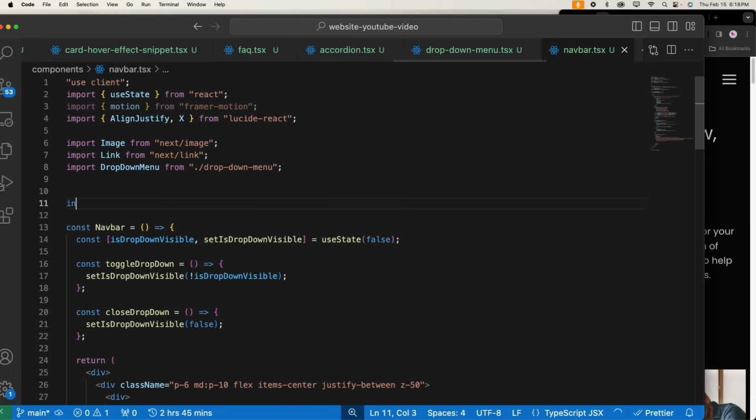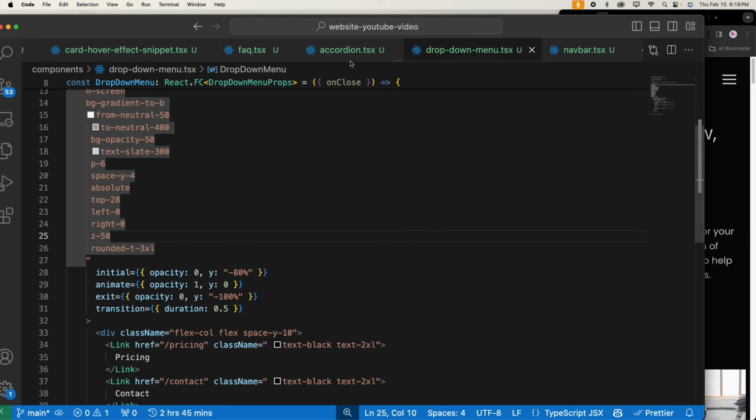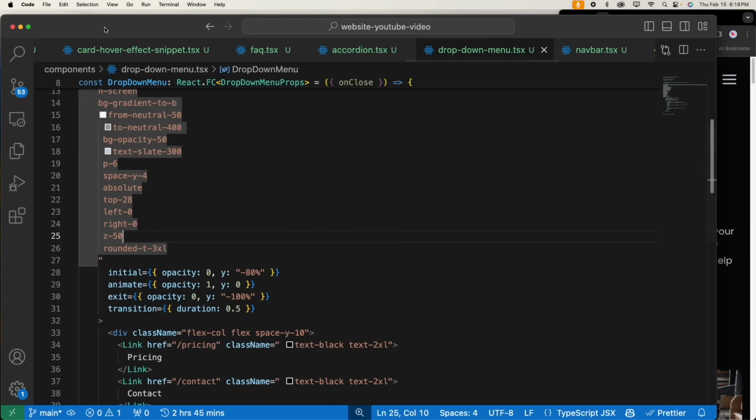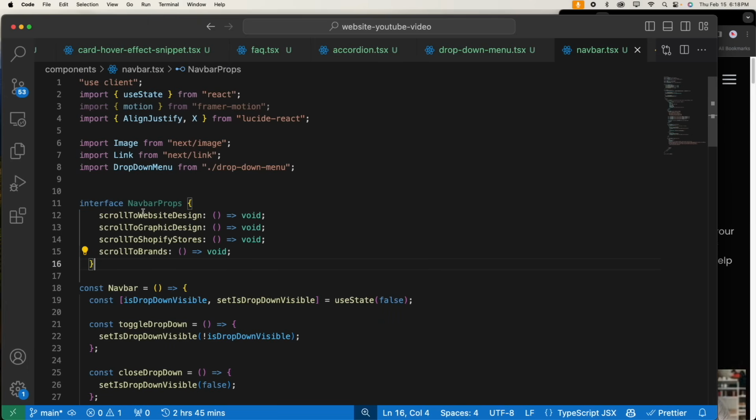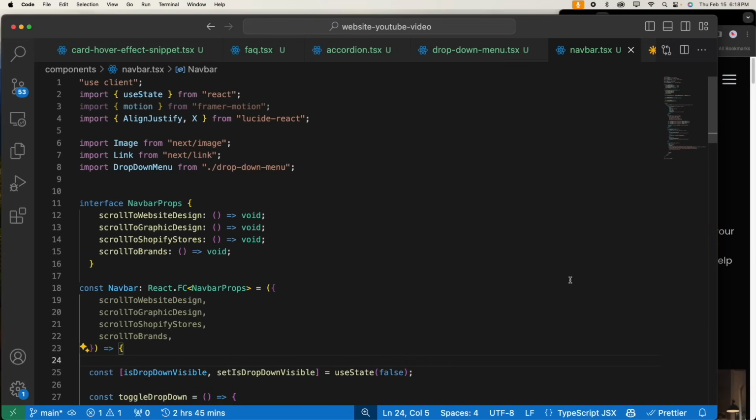So we're going to say interface NavbarProps, and again, I'm just going to save more time here. All I'm doing is creating props. These are the names of the functions. So the scroll to website design is going to be a prop, and so on and so forth. Then I'm going to go ahead and pass these props just like this, and now it will be able to accept the prop.